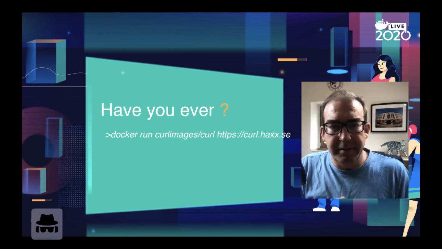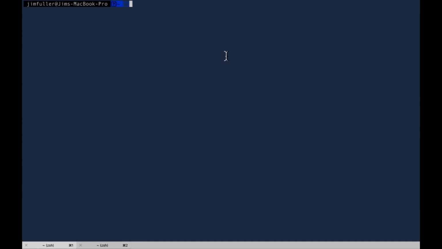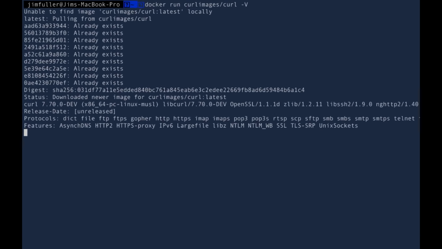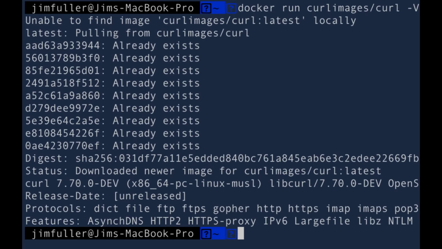But let's ask the question, have you ever used curl on Docker? This presentation is about curl Docker, so let's run a few examples. We're just going to supply the uppercase V like we did in the curl examples. It's going to pull it from Docker Hub, and then run the command, and it has emitted the information banner.